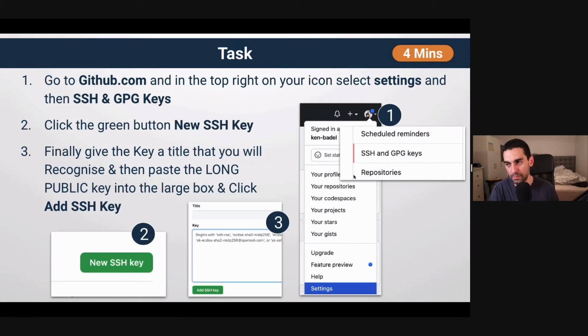Okay. I'm going to move forward. Once you've copied the entire contents of the pub file, go to GitHub, and this is really important and useful for the future. Go to your profile in the top right, go to settings, and inside of settings, there should be an SSH and GPG keys option.